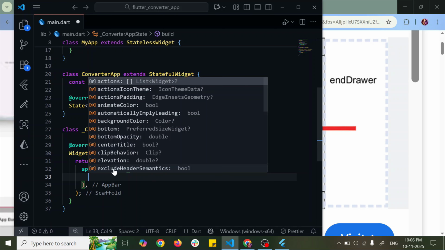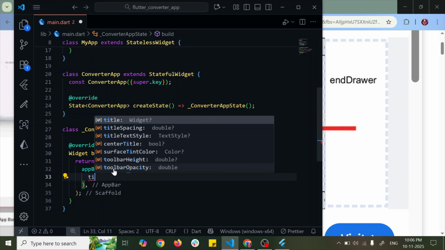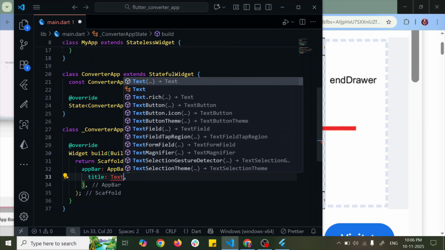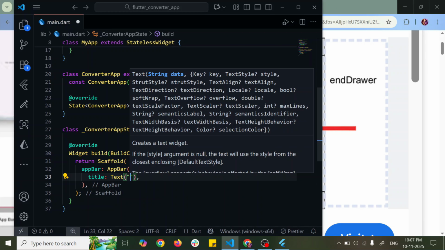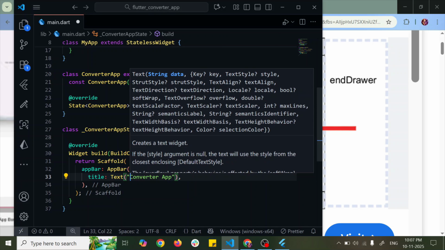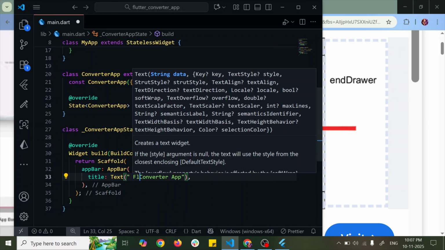Over here I put a title. See, whenever I put something, this comes up. This is the very first time for you guys, so it will be painful for you, but it's fun. Converter app. I forgot the name I gave it. Let's go with this. Flutter.